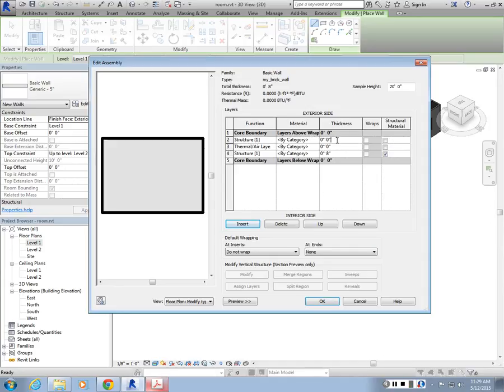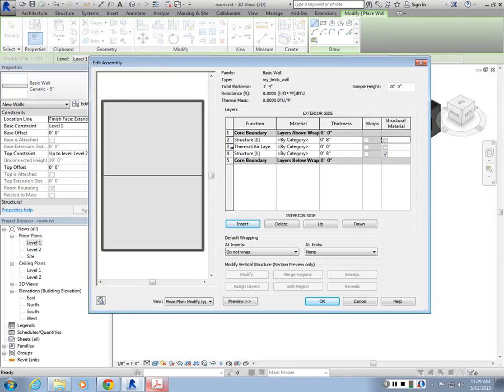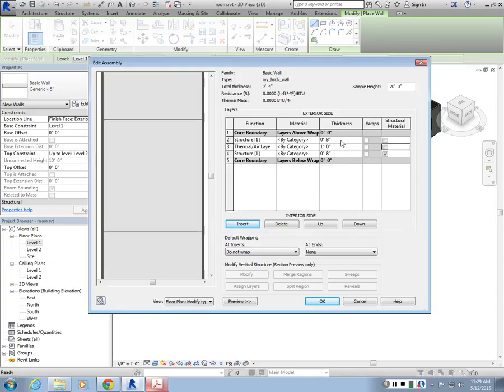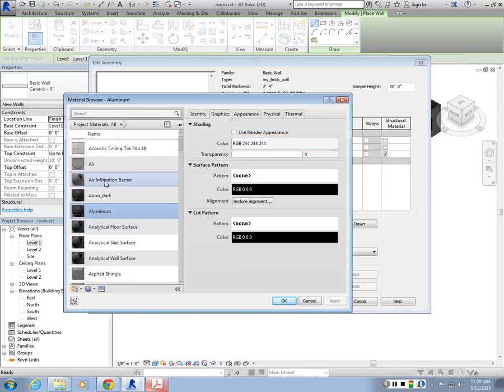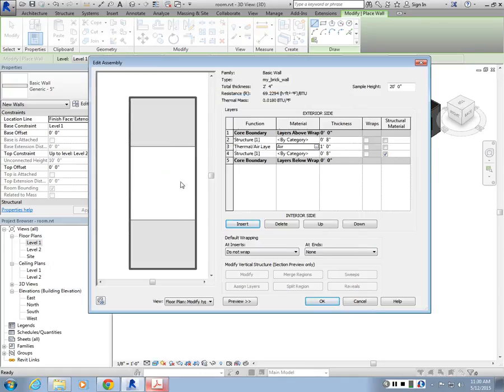Absolutely. And the second structure layer would be 8 inches thick. And I would add a thermal air gap between this. Let's say it's going to be 1 foot. And this is an air layer. And the thermal air layer would be air material. So there won't be anything there, right? So it will be drawn as hollow. And I will hit OK.